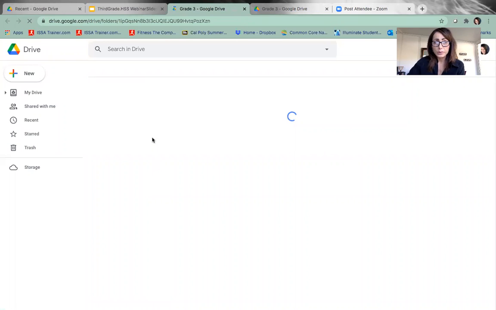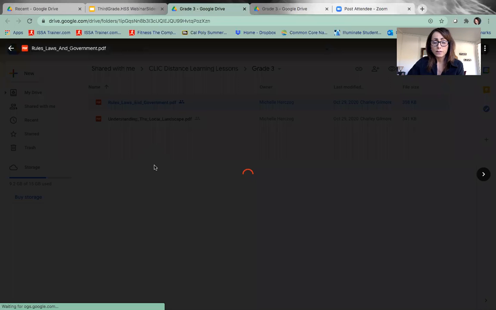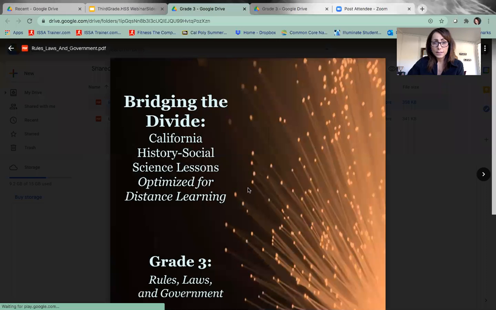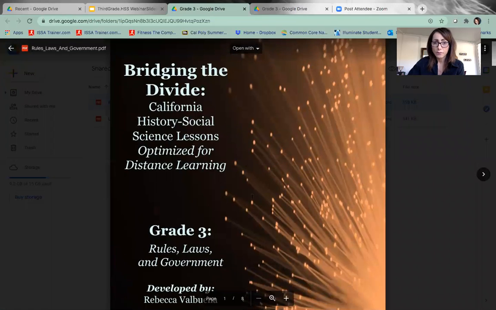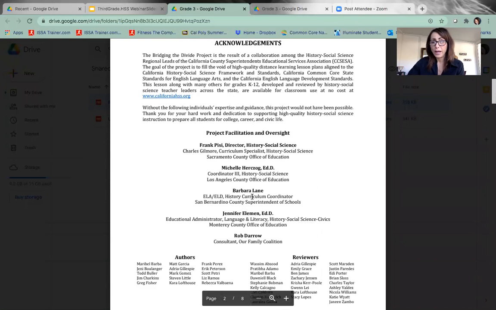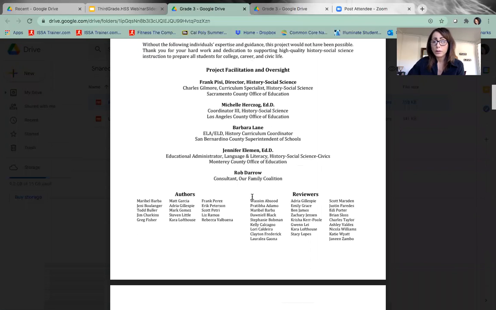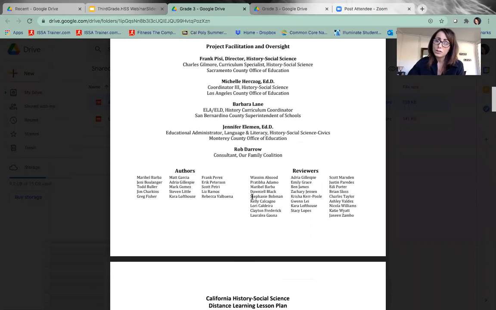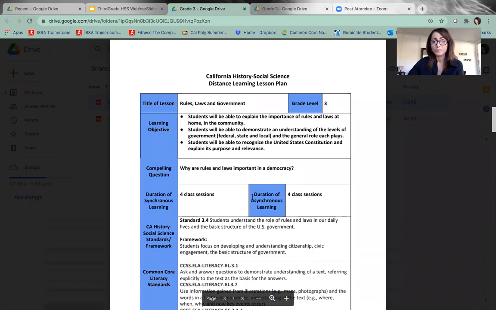When you go to the links, you will be able to choose from the third grade lessons. And the one I'm sharing today is called Rules, Laws, and Government. As it loads, you will be able to see that each lesson has its cover page with the grade level and title. And then there's an acknowledgement page where you can see the organizations and individuals who are diligently working to provide this wonderful project for you all.